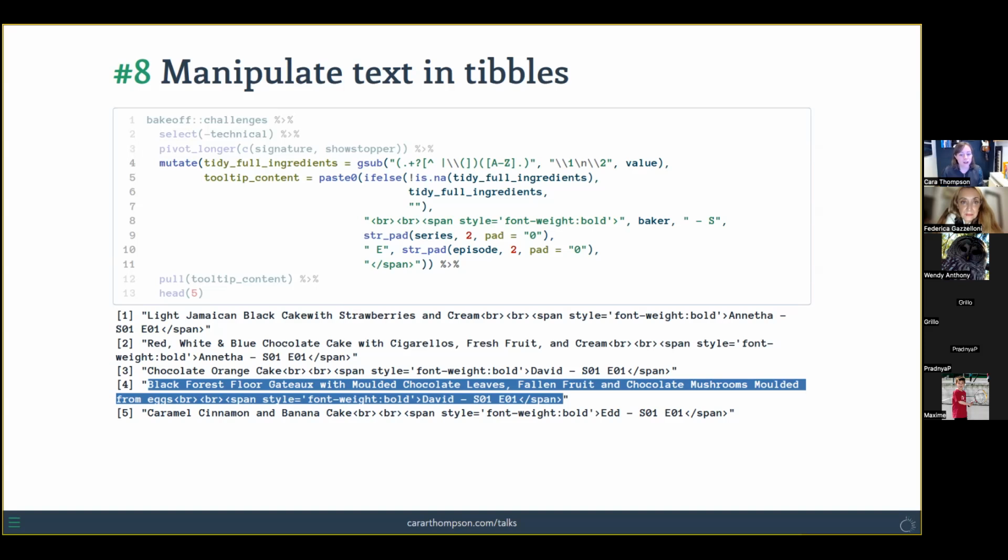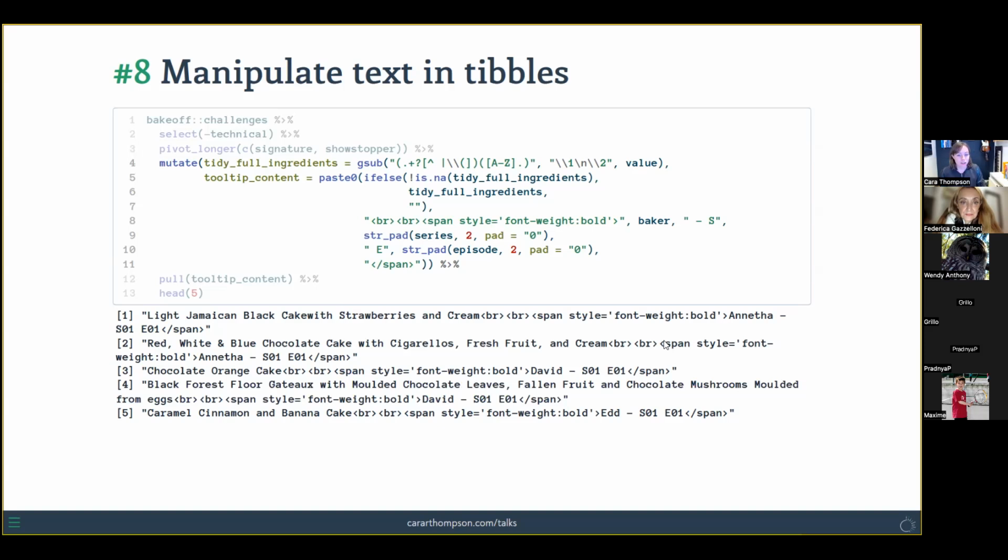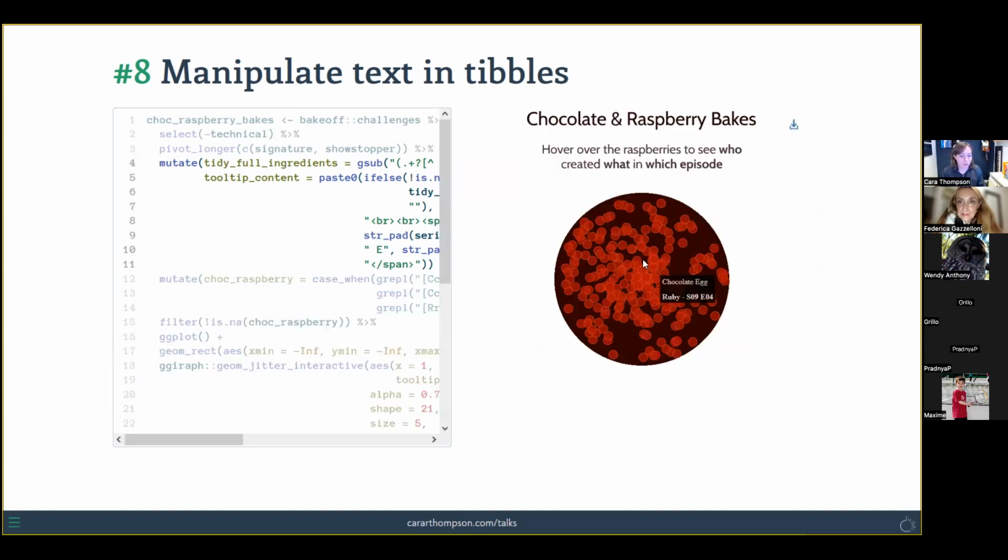That means that we can then pull this information into the tooltips and use it as we explore the chocolate and raspberry bake. So here we see the effect that that has had. We've got the name of the bake, what was inside it, who baked it, and what series and what episode it was in. And we're just pulling that in from the data.